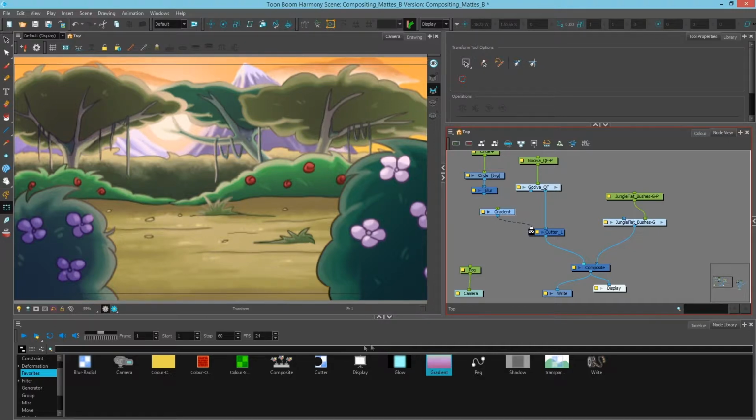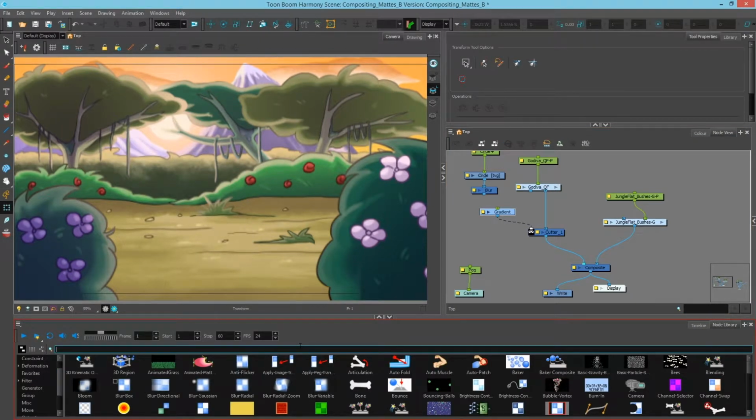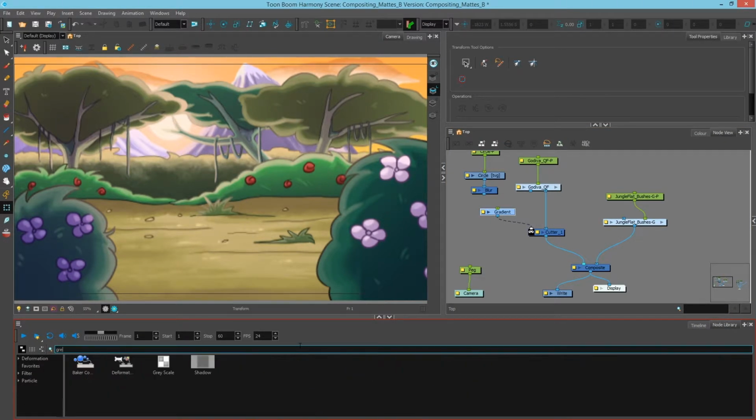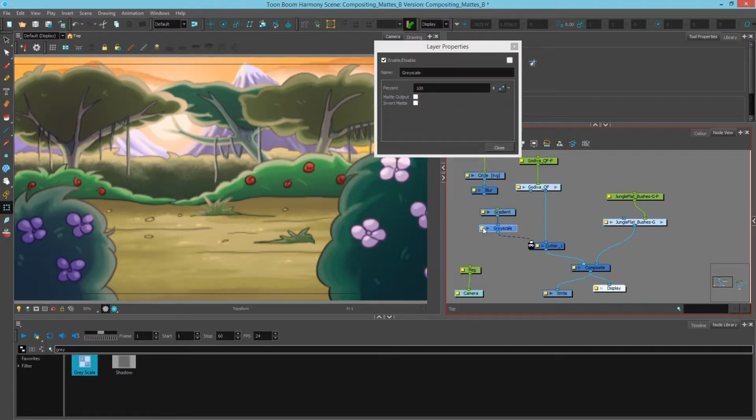So we're going to use a node that's called grayscale. Type in gray in the search bar in the node library and drag the grayscale node inside the node view. We're going to attach the grayscale to the gradient. And if we click the properties here, we can see that there's an option for a matte output.